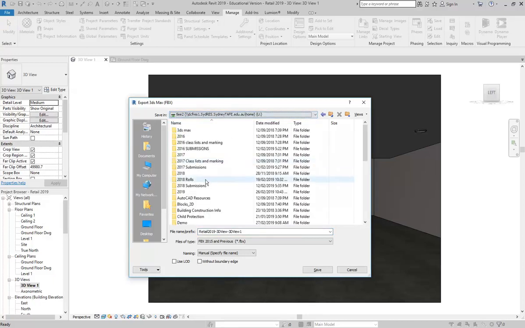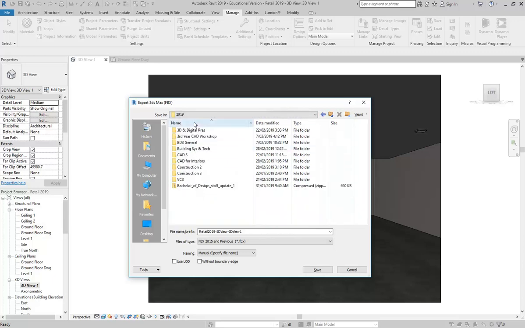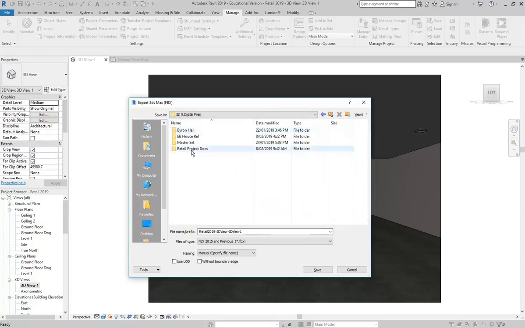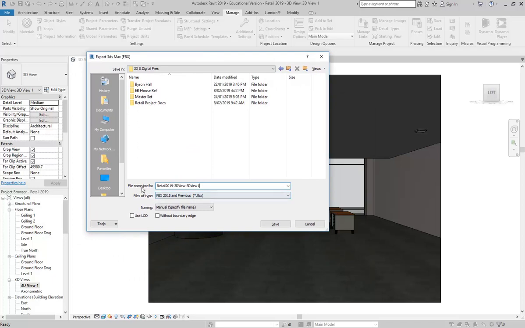Then you need to choose where you're saving this file. I'm going to save it into my own folder, of course. And notice it's using the view name in my file name. It's got the file name first, so that's Retail 2019, and then it puts the view name at the end. That's important because you need to use a 3D view as a container to bring it over to 3ds Max. I should have pointed that out. You need to be in one of your 3D views to get that FBX option. You won't see it come up if you haven't begun with a 3D view. And it's best to use a camera view, which is what I've got.